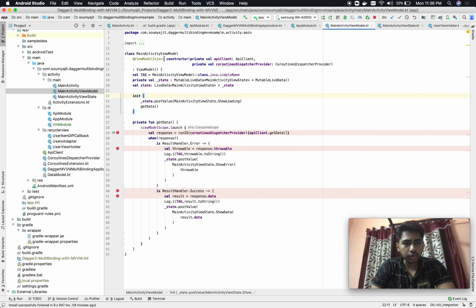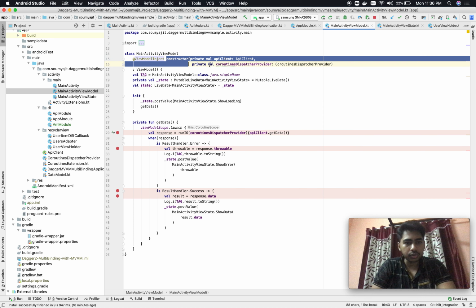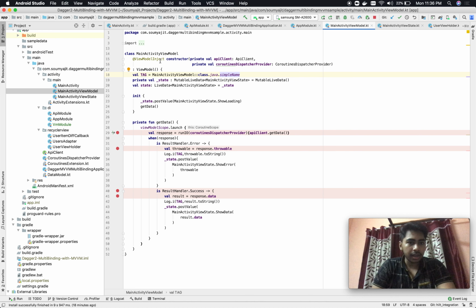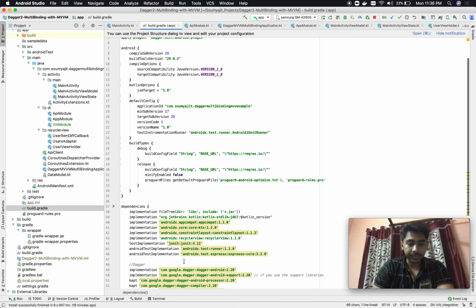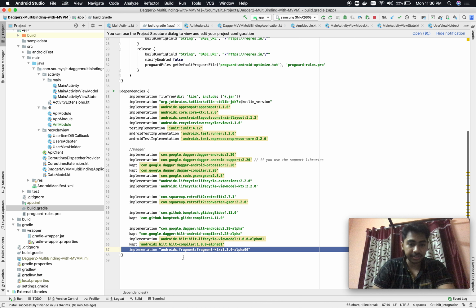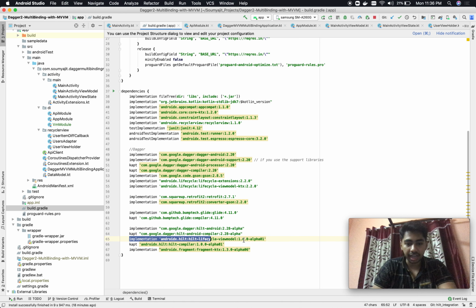So I am doing it through constructor injection, right? These two things I am providing. Now here you see I have another annotation, view model inject, and just because I need to provide the dependencies to my view model, that is why I needed to add one extra dependency, that is this one, implementation androidx hilt lifecycle view model, because Hilt comes with predefined components.